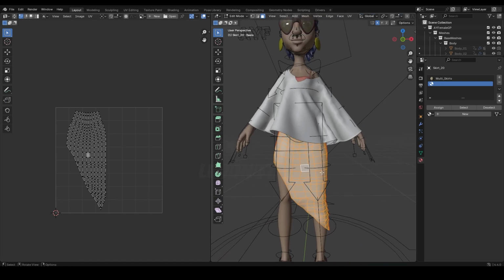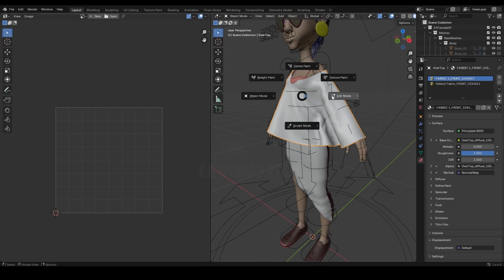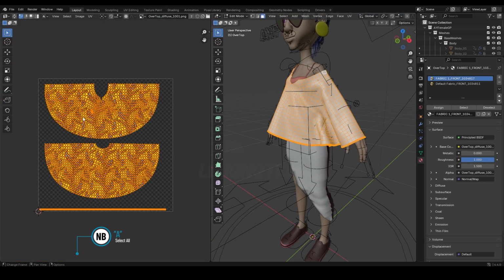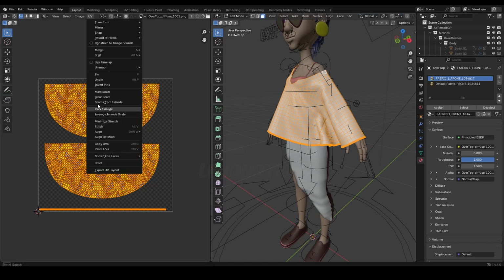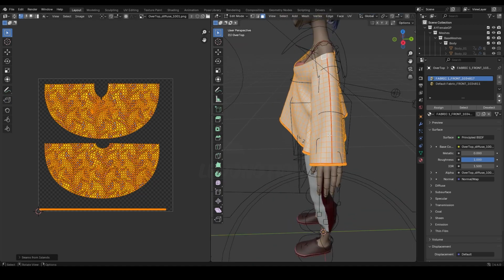So now to give this same top the same functionality, I will just select the top, go to edit mode, then make sure the UV islands are all selected by using the shortcut A. Then go to UV, seams from island. By doing that, now you can see the seams.